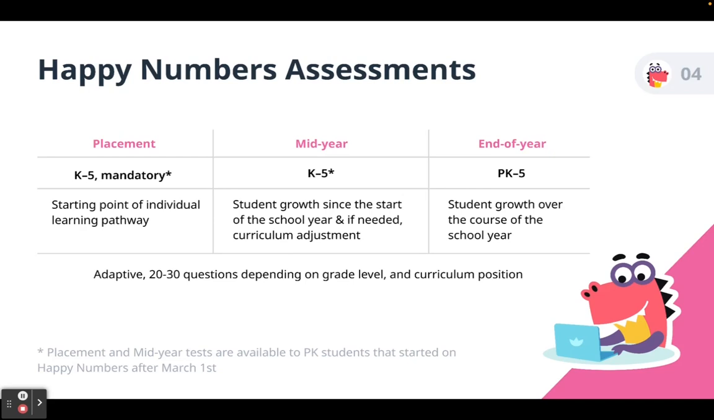The end-of-year assessment is going to evaluate overall student growth from the beginning of the school year and allows you to see whether the student is ready for the next grade. All 3 assessments are adaptive in nature, featuring 20 to 30 items depending on the specific test and the student's grade level.